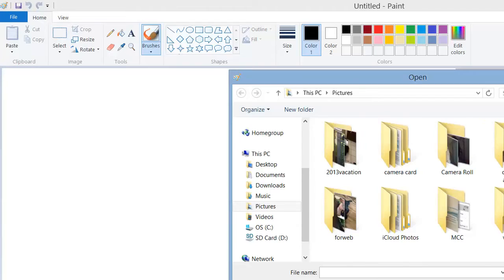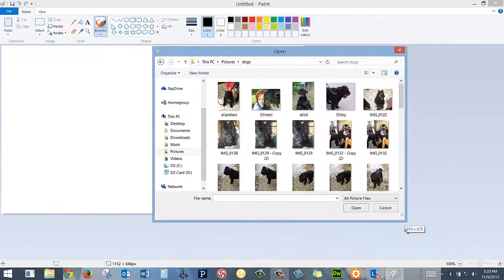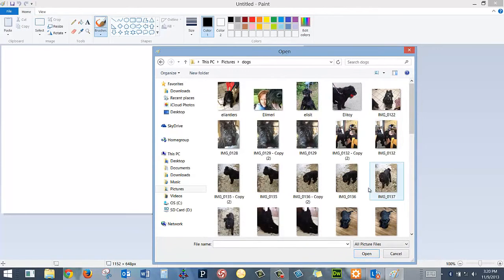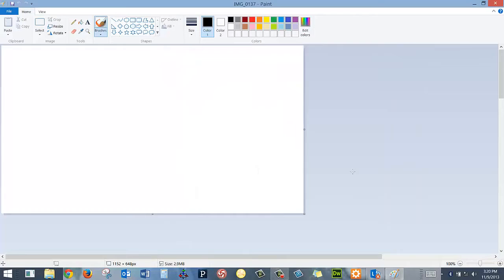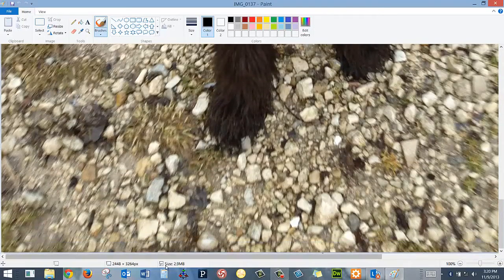I've got some pictures of my dogs. I usually work with pictures of my dogs because I just want pictures that I own. So I'm going to grab a picture of Reggie. So here's Reggie, and you can see Reggie's picture is huge. Look at the size down here. It's 2.9 megabytes. That's large.